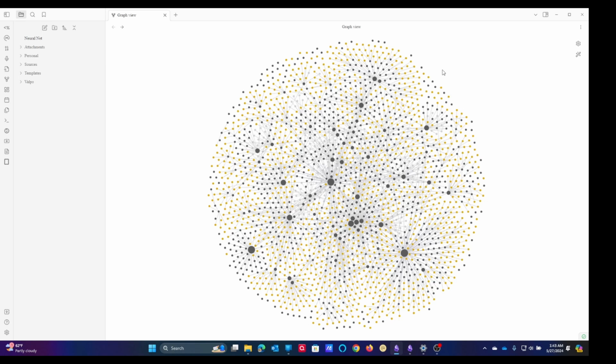So the graph view, I don't use all the time. I don't go here to navigate for the most part, although occasionally I'll do what you just saw and click into a particular node. But for the most part, and this is what I want to focus on today, I use a folder structure over here. Everything from attachments to personal sources, templates, and then you'll see Valpo, which is my work folder.